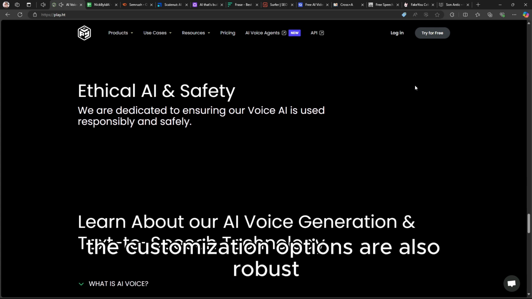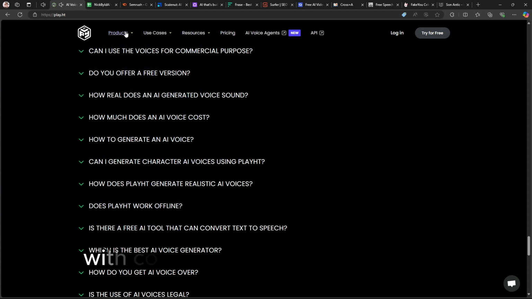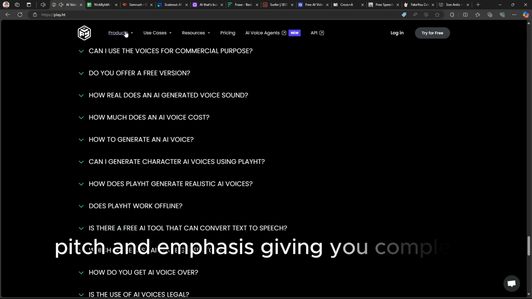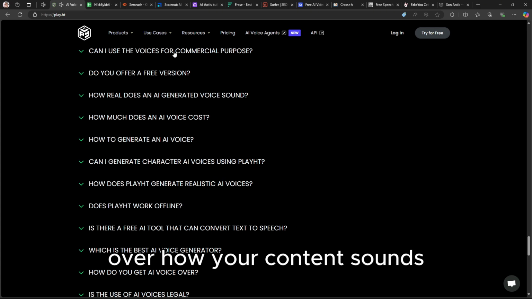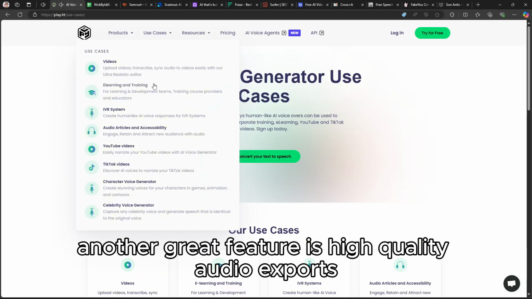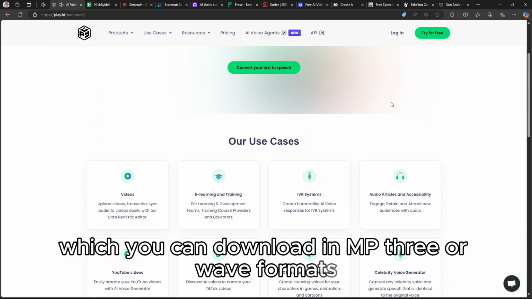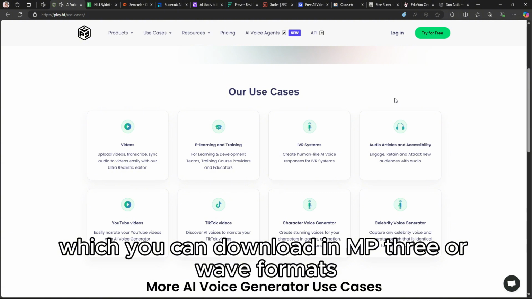The customization options are also robust, with controls for adjusting the pace, pitch, and emphasis, giving you complete control over how your content sounds. Another great feature is high-quality audio exports, which you can download in MP3 or WAV formats.